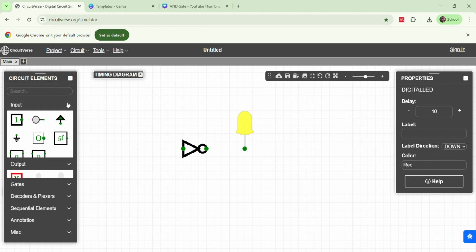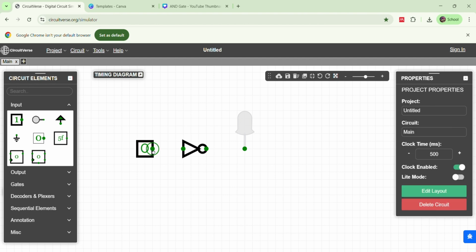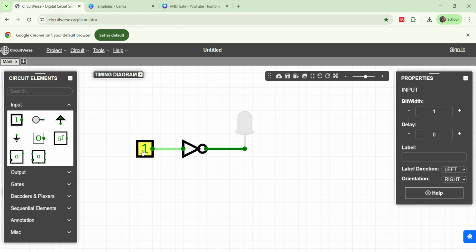Now we can take an input. Here we attach the button point to the NOT gate's input point, and from this point to this point. Now as you can see, the button is off and the LED is on. If I press this button, that is 1, the LED is off. So this is the working of the NOT gate, and this is the easiest way to build the circuit of a NOT gate.